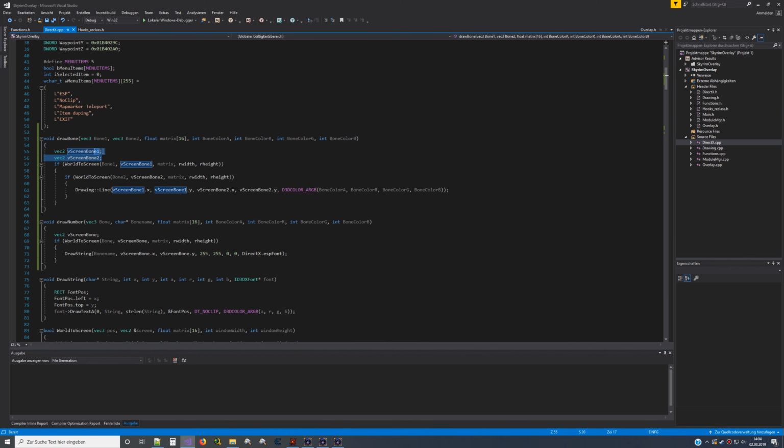I'm sure there are probably other ways to draw a Bone-ESP. If you think you can do it better, please post a solution in the forums so other people can learn from it and can do it better in the future. But the way I'm doing this now is working very well for me, and that's what I'm presenting to you today.